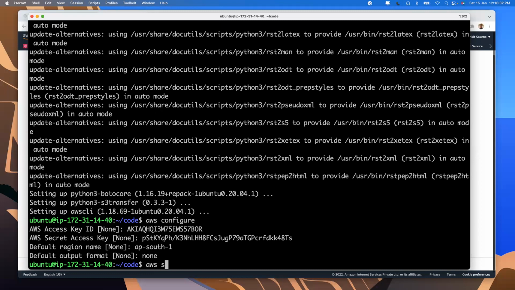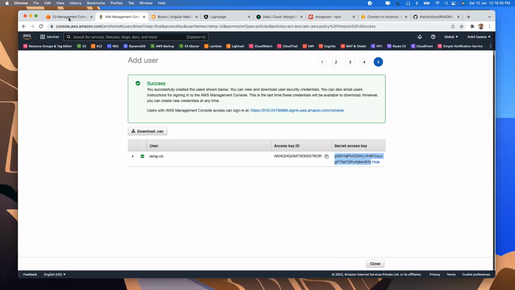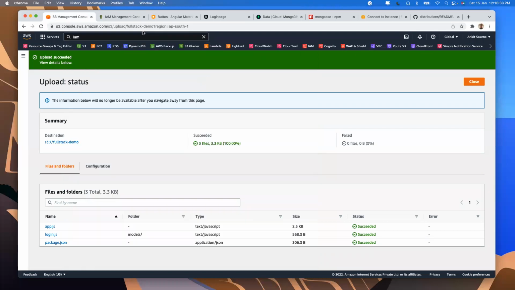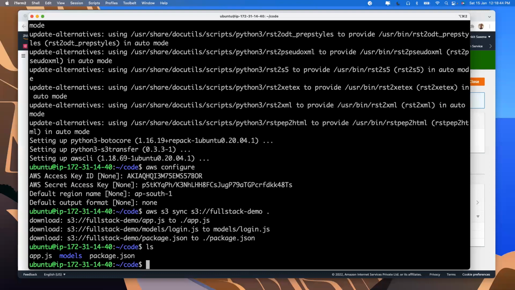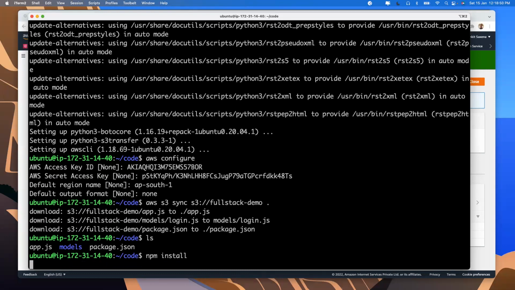And I need to do a sync of my code, which is inside my bucket. What was the bucket name? FullStack-demo. And sync it to this local folder. If everything is done, I have my code over here, all the things, which means I can also go and do an npm install at this moment.